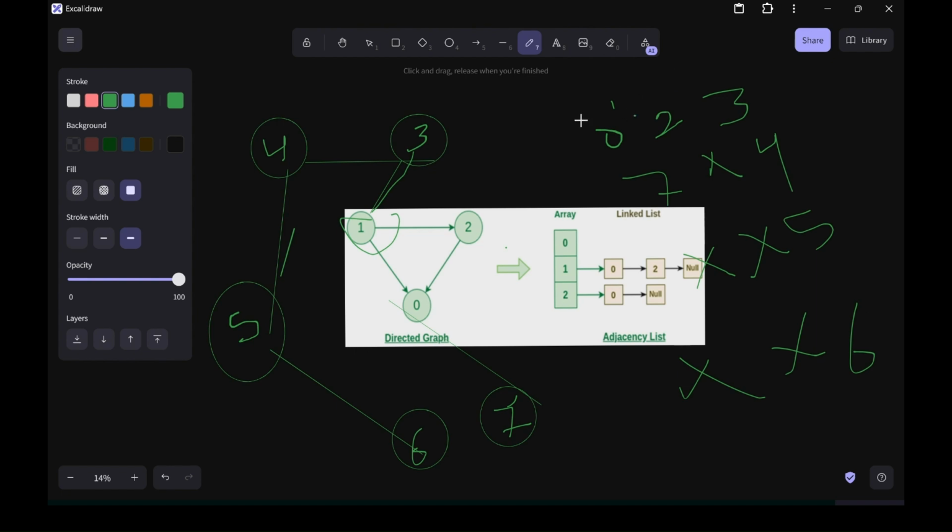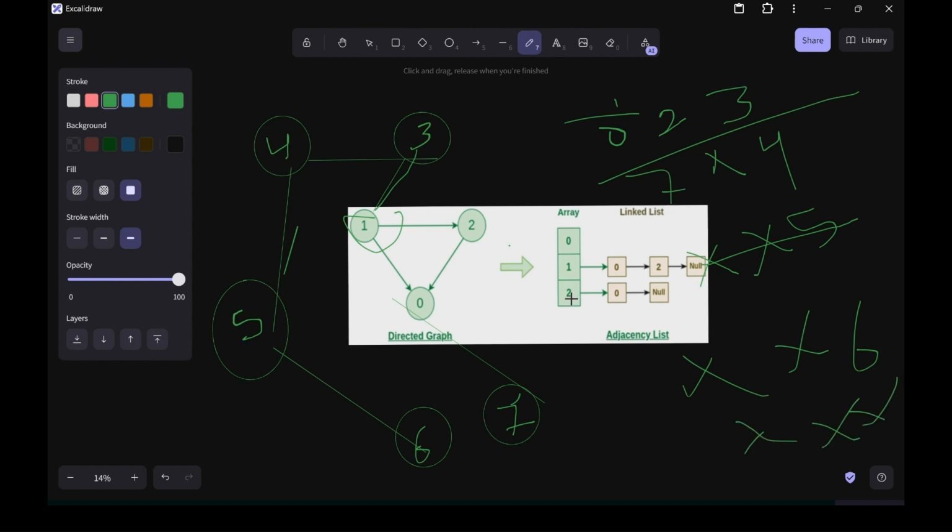1 0 2 3 7 null 4 null null 5 null null 6. This is the final ordering, and in the last layer traversal everything becomes null. This is a simple BFS ordering. I think it is clear.